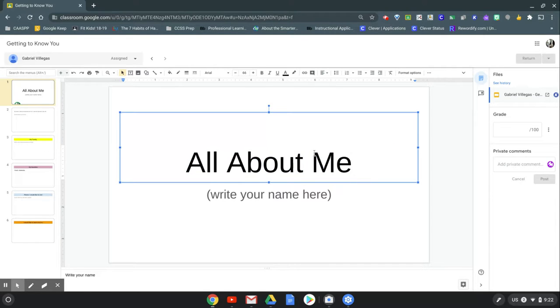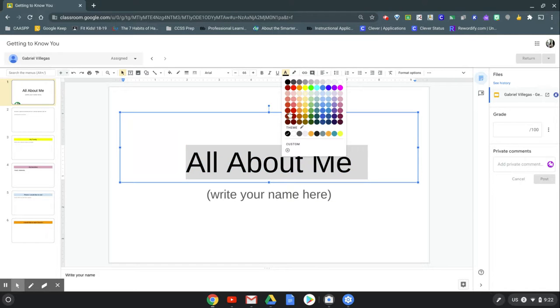Now, to change the color of the font, you also have to have it highlighted. And then if you go over here and you hover over this letter A with the black line underneath, it says text color. It's going to show you what color the text is currently, but once you click on it, it gives you some options of how to change it. Let's just say we want it to be this red here.